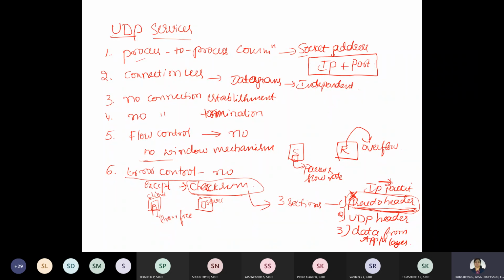So if a pseudo header is there, it will help. If some error happens in the IP header, your pseudo header will help the IP packet reach the right host. And the protocol has some field which is added in that particular packet to ensure that it belongs to UDP and not to a TCP packet.